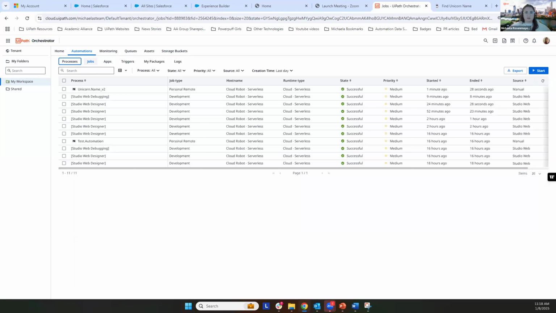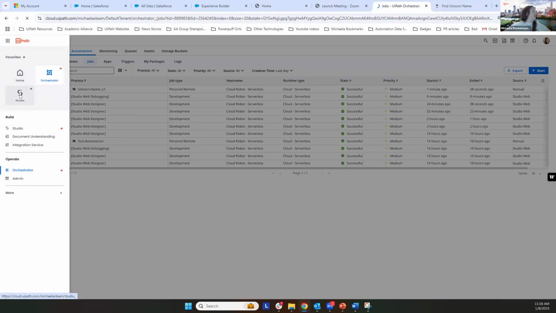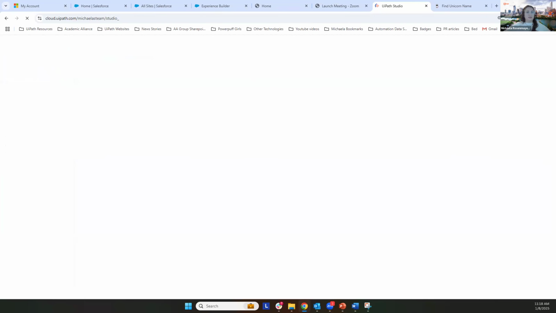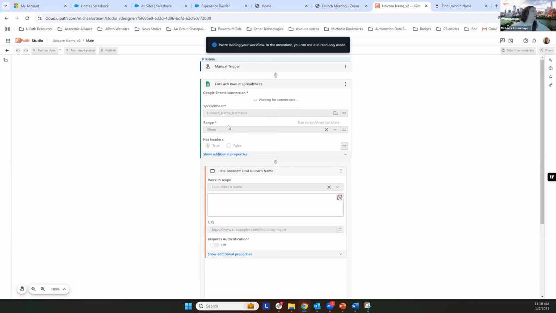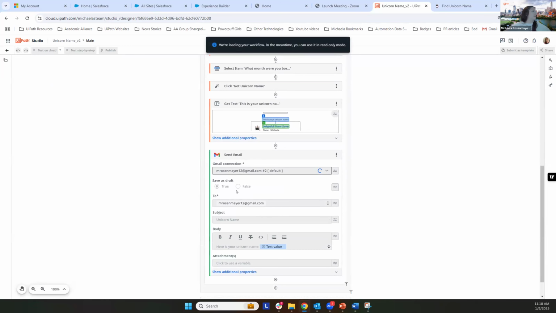So I might have to look into my own group. So the reason that it's in your draft folder, Karen, let me navigate back to Studio. It depends on how confident you feel in your automation, I guess. But yeah, exactly what Jeffrey's saying right there. All you have to do is toggle over on that activity and select save as draft as false.